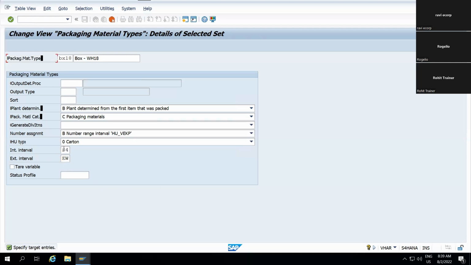Is that clear? Simply, if I'm trying to create the handling unit in S4, it should follow this number range. If I'm trying to create the handling unit in EWM, then I need to assign that number range in the external interval for my packaging material type. Okay. Clear? Yeah. So this is the purpose, and I'll show you the internal and the external intervals.